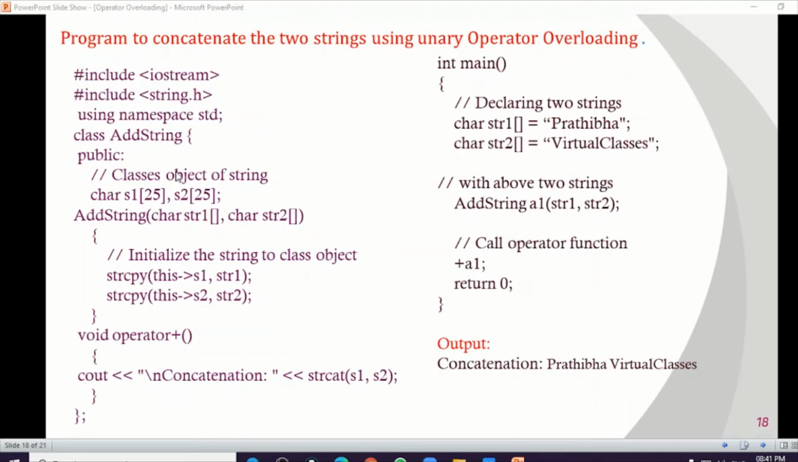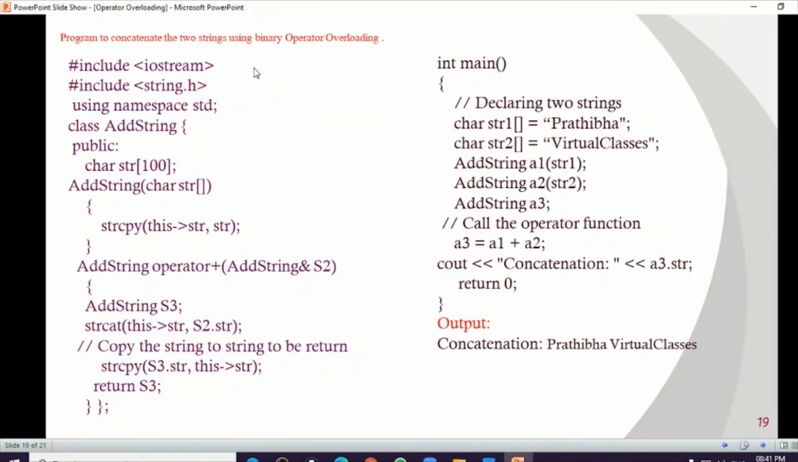This is the string concatenation. And this is another example which concatenates two strings using binary operator overloading. Here I am using the same program. The previous example was unary operator overloading; this one is binary operator overloading. This is the AddString class. It has only one member, str, whose size is 100. This is a character array.